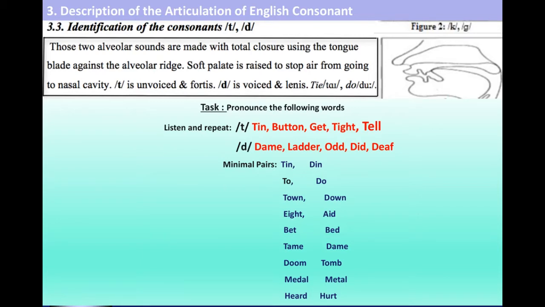Task. Pronounce the following words. Listen and repeat. T, tin, button, get, tight, tell. D, dame, ladder. Minimal pairs that are different in only one consonant. Tin, din, to, do, town, down, eight, aid, bet, bed, tame, dame, doom, tomb, medal, metal, herd, hurt.